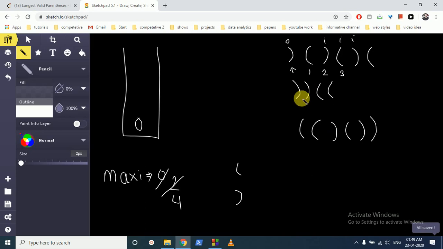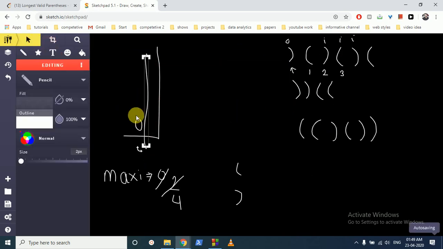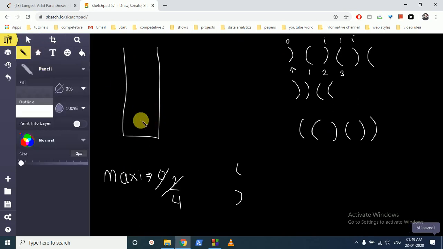Now we come to 1. Because it's a closing bracket, we pop it out, and still there are no elements, so we push its index, 1. Now we come to the opening brackets, their indices 2 and 3 are pushed. So our maxi remains unchanged, which is 0. As you can see, there is no valid parentheses in this. And same for the last one.